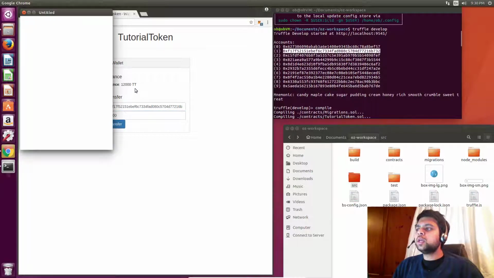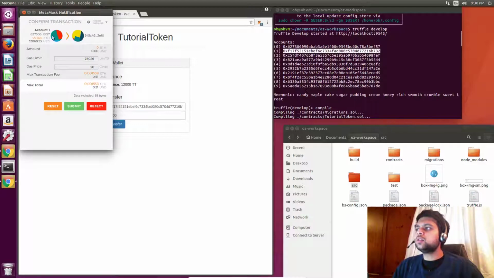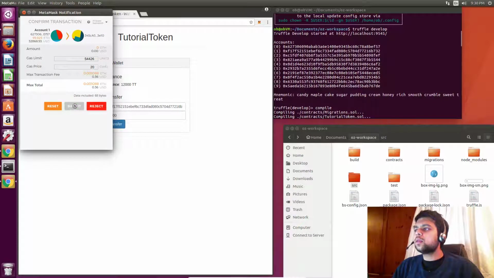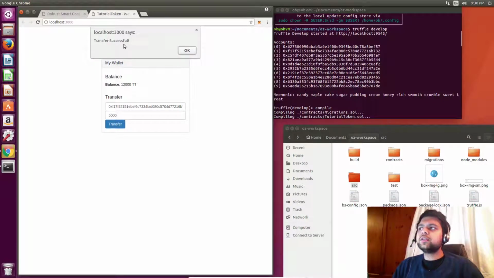So now we see MetaMask is going to pop up, and it's going to say, oh, is this really what you want to do? Do you want to do this transaction? And we'll say, yeah, submit it, do it. And we'll see. I don't know what happened. Let's do it one more time. Transfer successful. I don't know what happened the first time, but transfer successful.